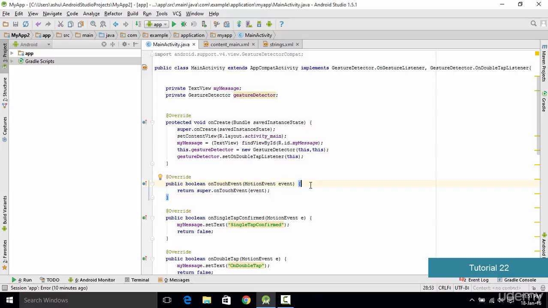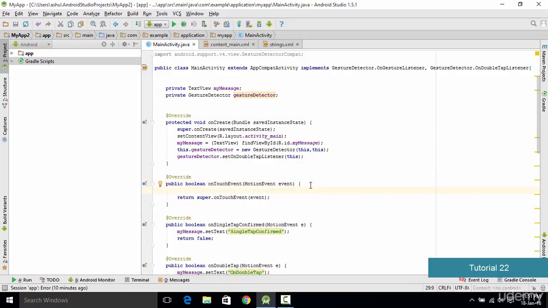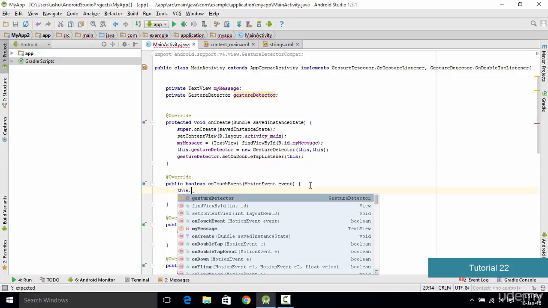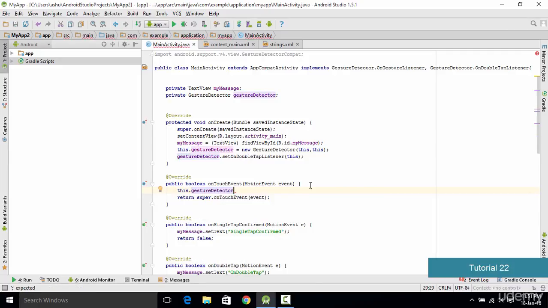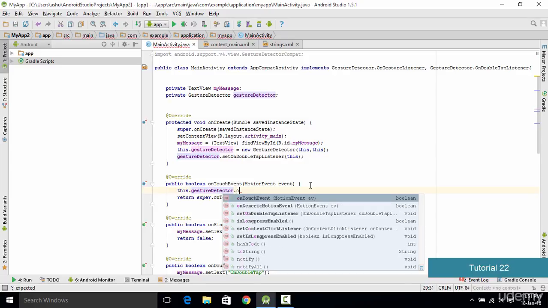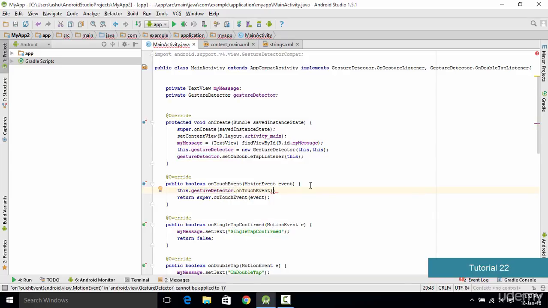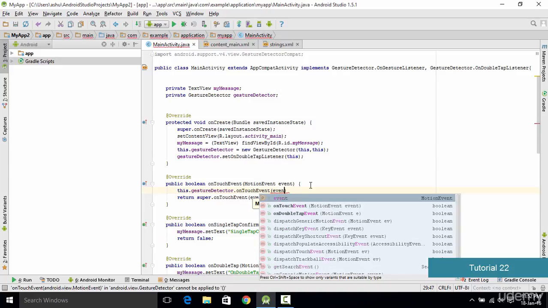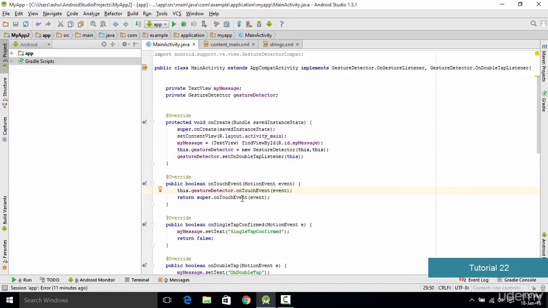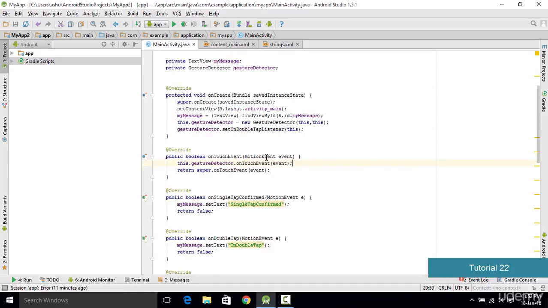Inside this method, as we want to detect the gesture, we type this dot gestureDetector, and as we want to detect the gesture on touch, we give a dot operator and type onTouchEvent, and inside the parameter we specify event. Once this is done, we are pretty much done with the code. So we save the code and try to run this application on our emulator.